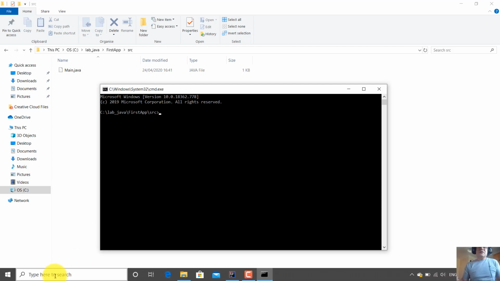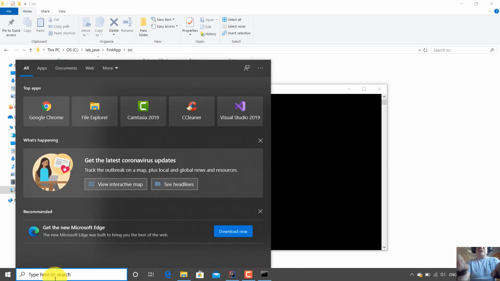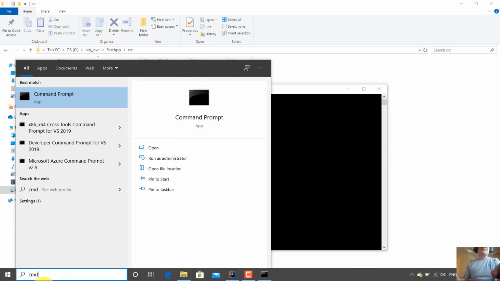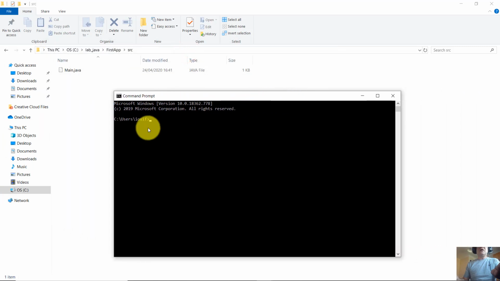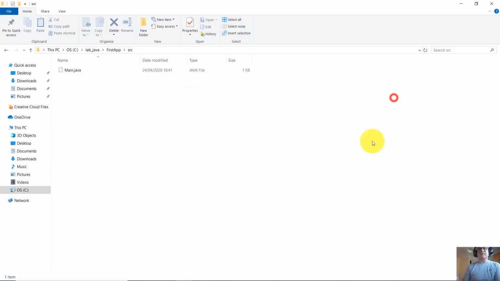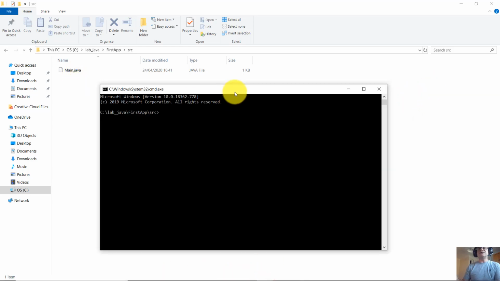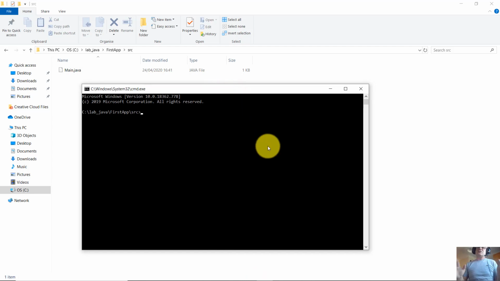Also, you can use Cortana to get the command prompt, typing in Cortana cmd and clicking on command prompt. But in this case, as you can see, you don't have the path to the file which contains the source code, and you have to use various DOS commands to get to this main.java file. So I suggest you use the first way as I showed you, because it's more efficient in my opinion.